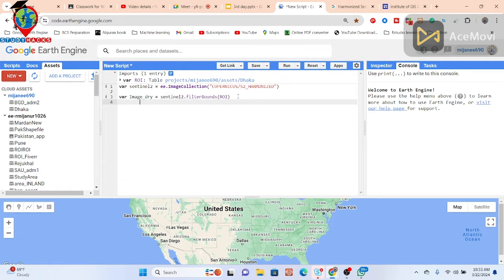After that, I put here the filter date function and put my specific summer or dry season time. Suppose I want the 2020 summer season for Bangladesh. So I put 2020, starting from 1st January 2020 and ending April 30. I put this type of time period.